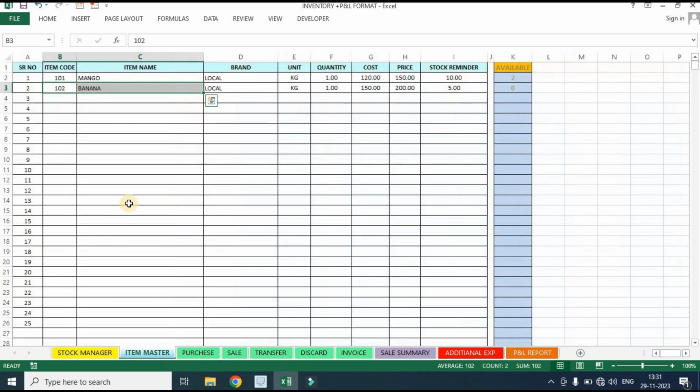When you're done, come to the item master. As you can see, now the stock available balance is 0. That means this item is added everywhere. Only this much you have to do in item master. Let's come to the purchase.